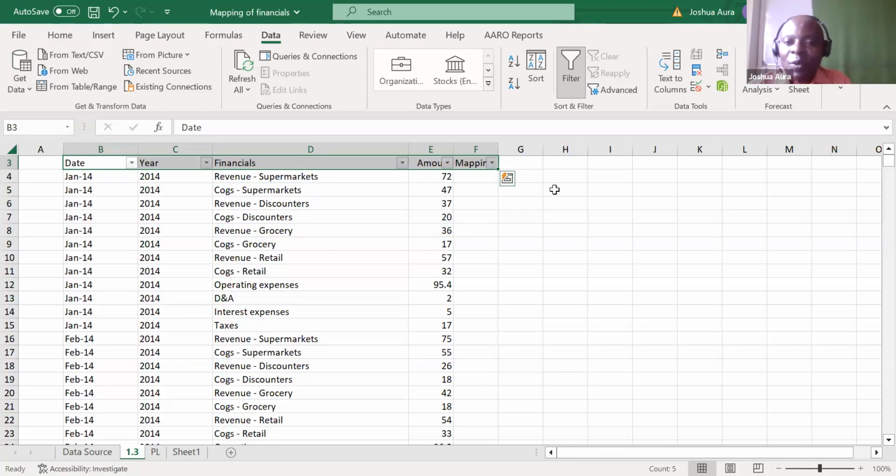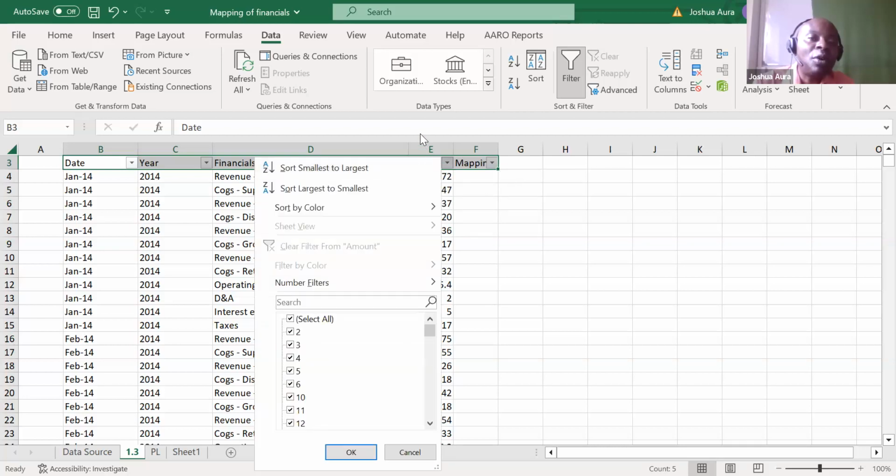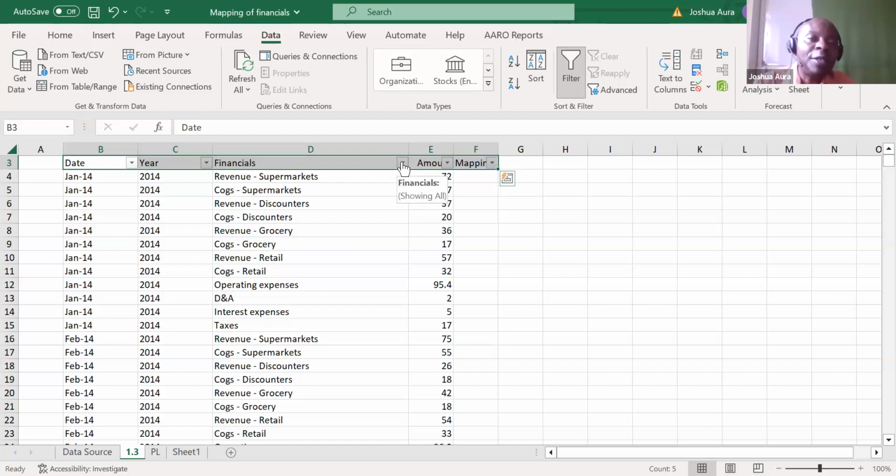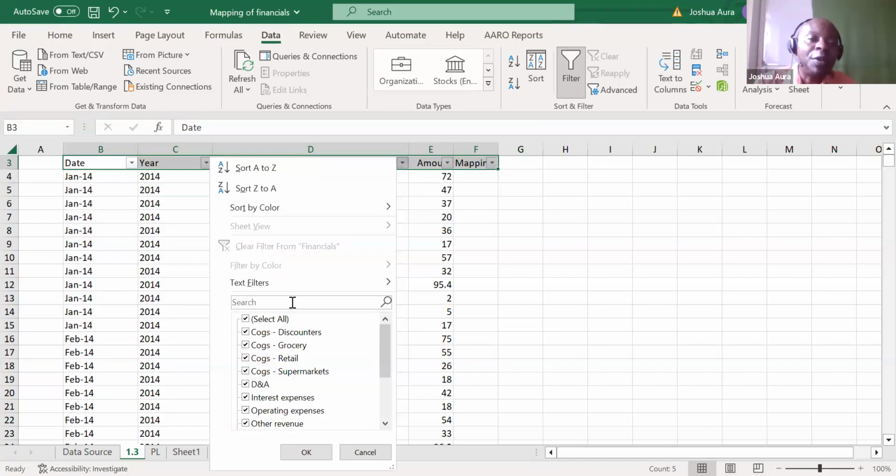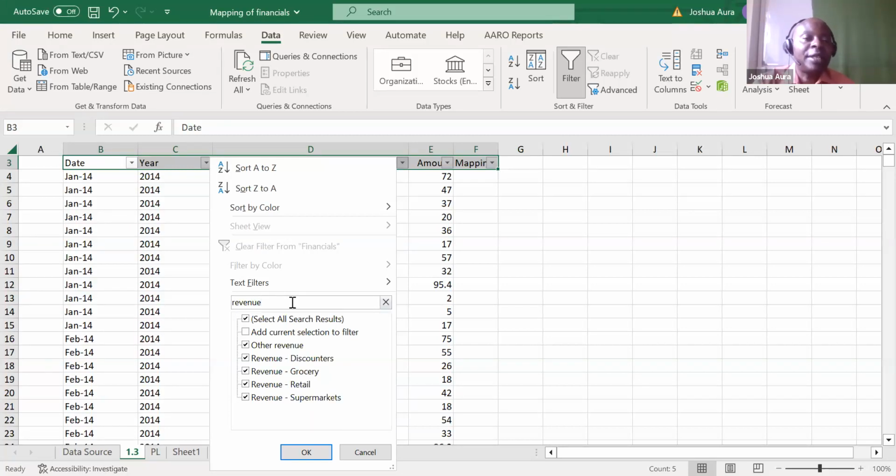And then, ladies and gentlemen, what do I do? Straight away, the moment I do this, I will be able to start my filtering exercise. I would want to filter all revenues so that I don't leave anything out. So I type here revenue, like that. All these are revenue. It doesn't matter whether all of them are revenues. So once I do that, I need to apply by saying okay.